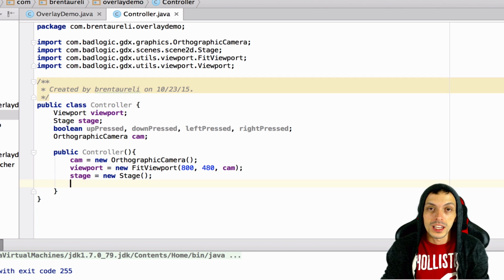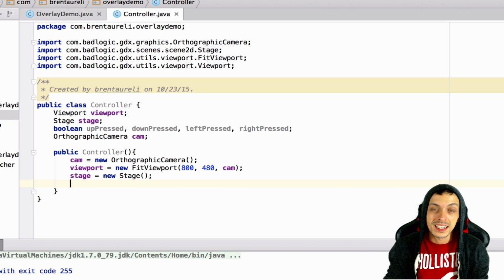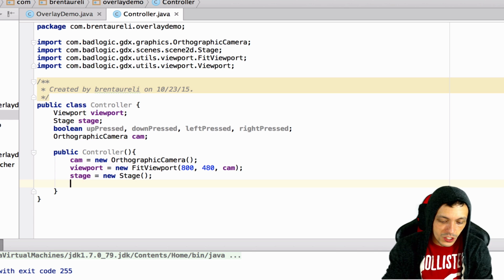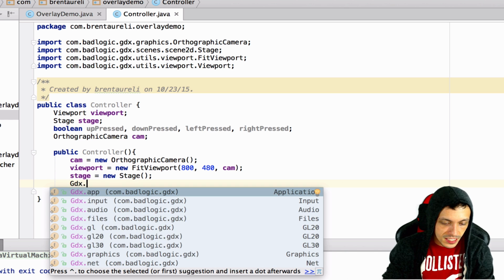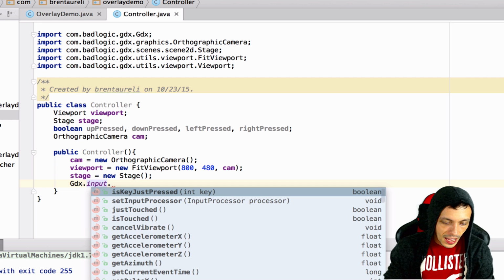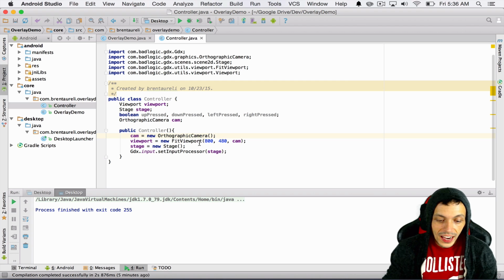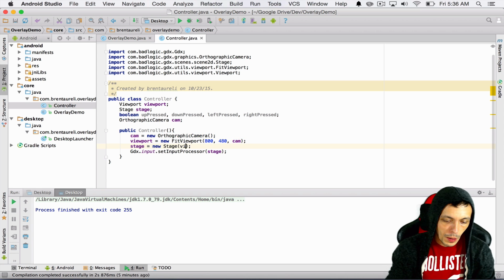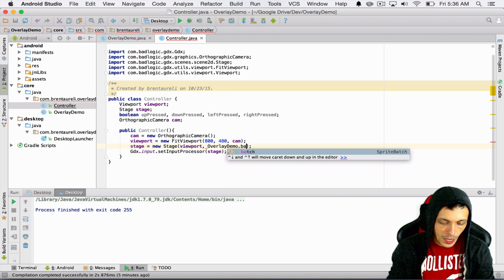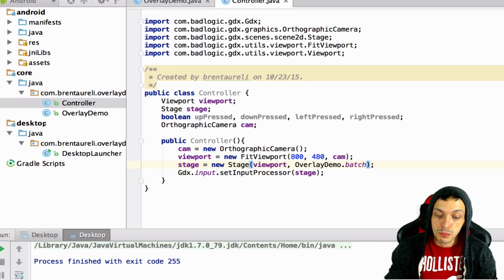And then we need to set the stage. Stage is an input listener. So basically all of the input, clicks and typing and all that kind of stuff can be redirected to the stage, and the stage can handle it. So we'll say gdx.input.setInputProcessor to our stage. One thing I forgot here, inside our stage, we want to pass in our viewport and then our overlayDemo.batch, because we don't want to create multiple sprite batches.